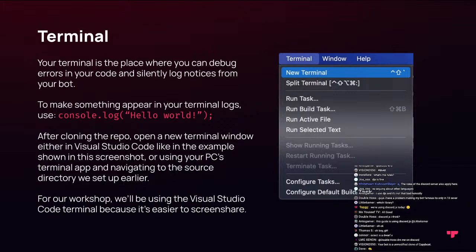Once we have our token saved in the env file, we're going to start the process of starting up the bot. So we've successfully cloned the repository. We've successfully created a bot application, and we've also copied the token and created the env file using that token.